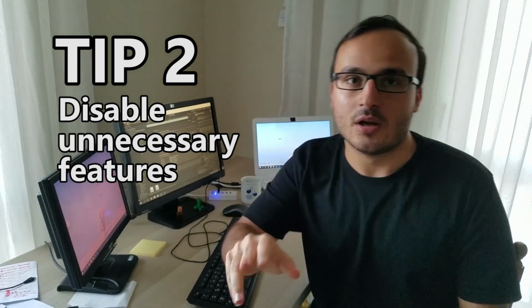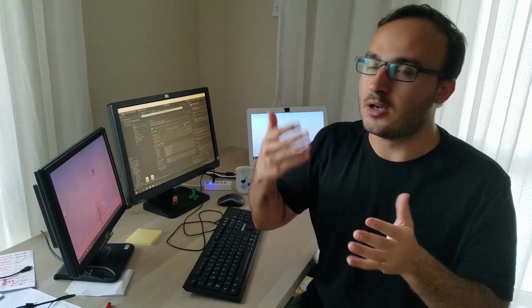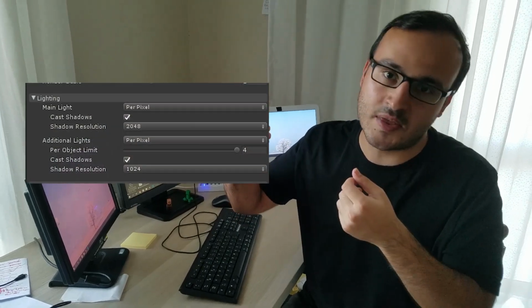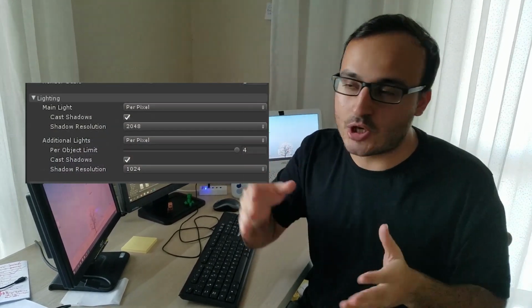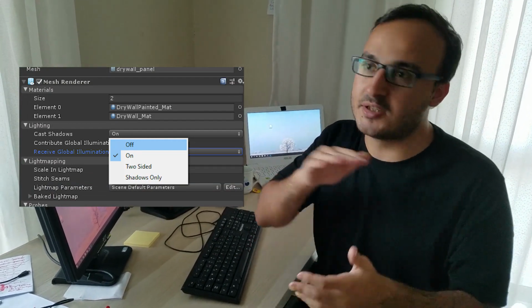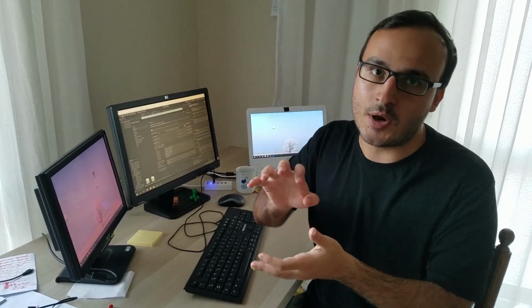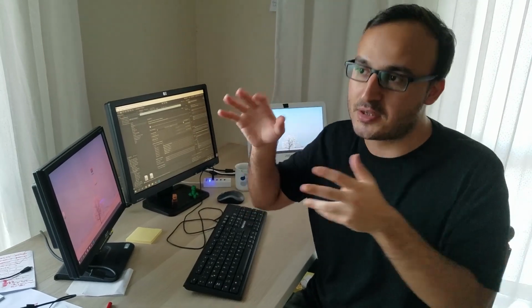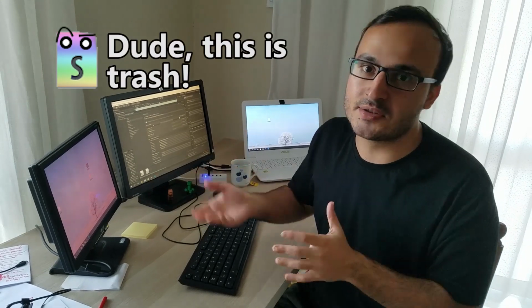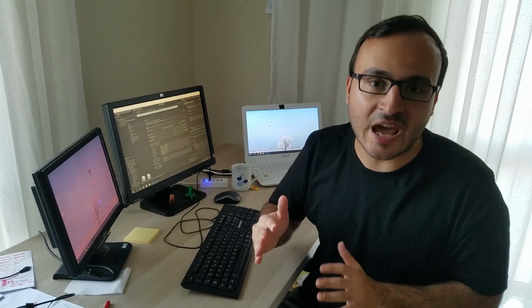Tip number two, if you have unnecessary features, just close them out. What I mean by that is, in the directional light, you have a cast shadows option, and in the object you have a receive shadows option. So if you don't need to receive shadows and cast shadows all around, just disable it. Even if you need them, just fake it with projectors and stuff. Because this way, those things will be considered unused shader variants and will be discarded, stripped down, and they will not be compiled.